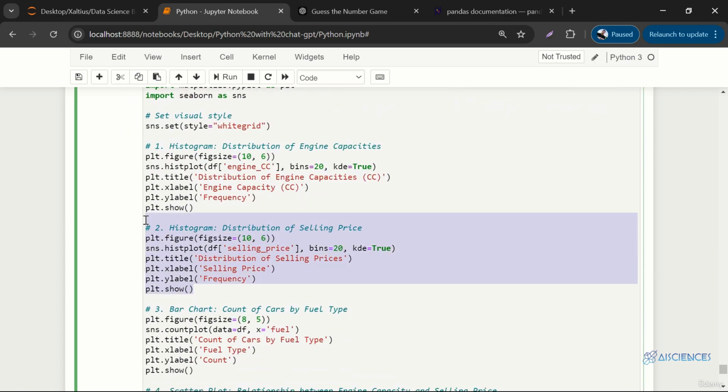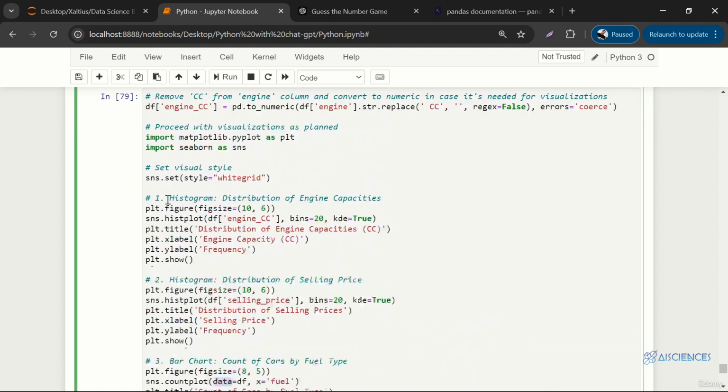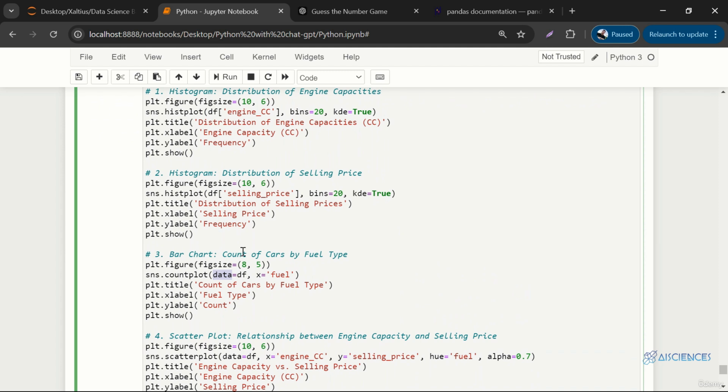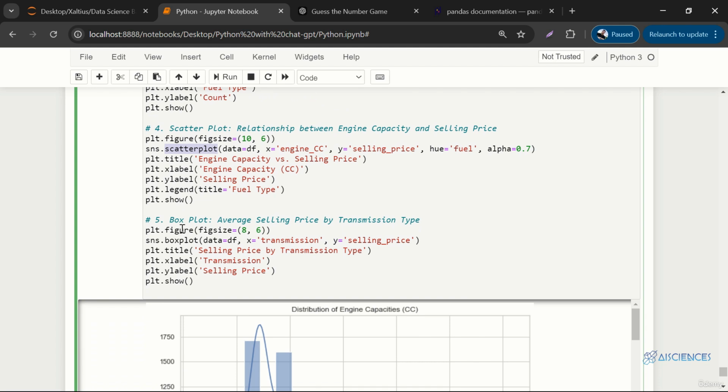Same goes over here. We are again plotting a histogram plot, but this time on the selling price column. And here we are drawing a count plot by using the data. Now, where's the data? Somewhere we created the data. Let me check it out. Oh, we did not create the data. Basically, data is the parameter. So in data, we are storing our data frame, and we are saying that on the x-axis there should be fuel. So there is some plotting going on with the fuel. Then SNS.scatterplot, we had a scatter plot over there. And finally, we had a box plot as well, right?